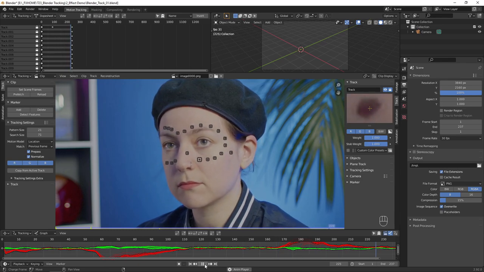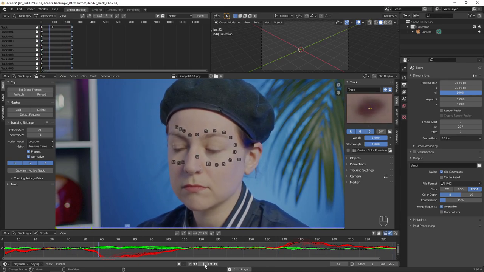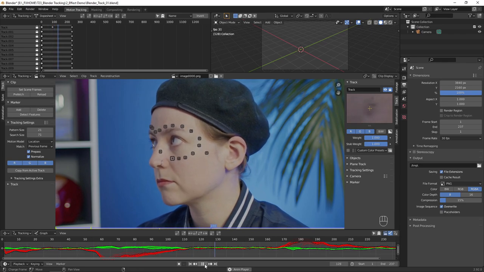To solve our object, we need at least 8 trackers at all times. We have a lot more than 8 in this case, so that leaves room to delete some trackers if they are lower quality or causing problems later on.